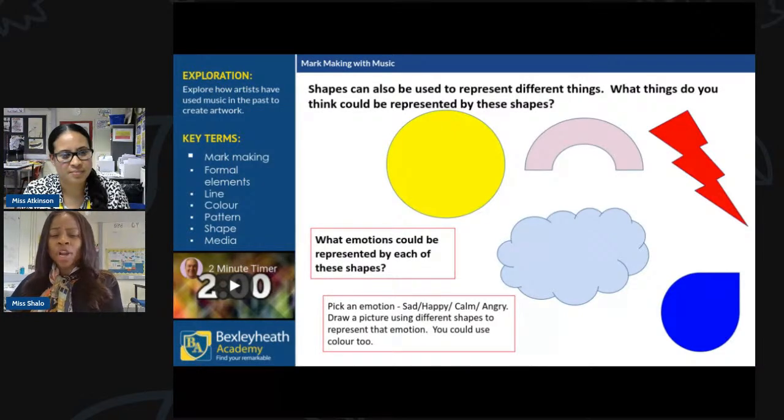Okay, so running around the circle and slowly swells and curls. The grey cloud could be grumpy and the teardrop could be sad. Yeah, sadness for the teardrop again. That's from Emily, who said grey cloud and the teardrop being sad. We've got lightning, angry. Lucy says the circle could be happy. And Thomas says sad, angry, frustrated. I guess that's for the teardrop.